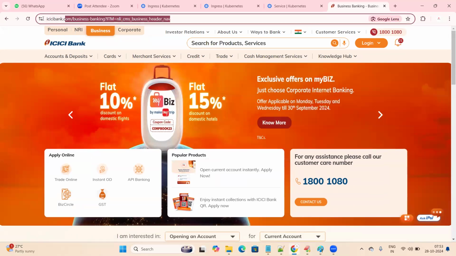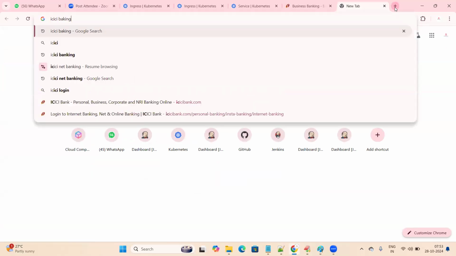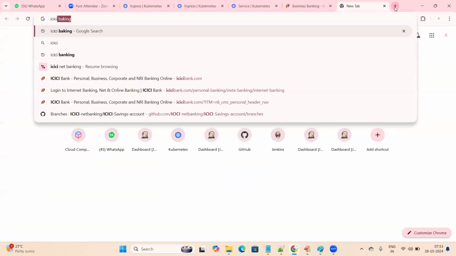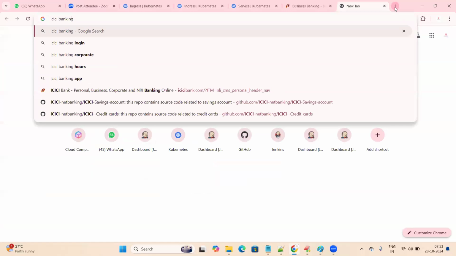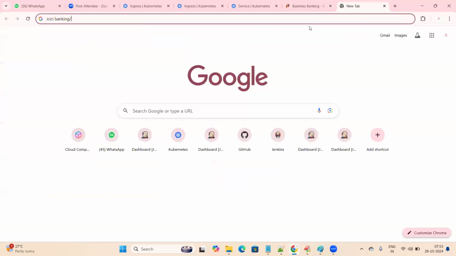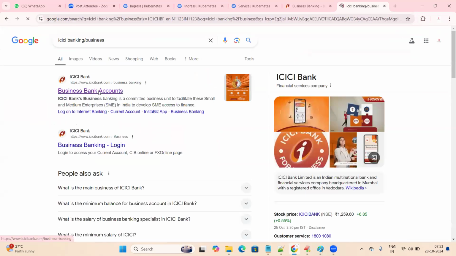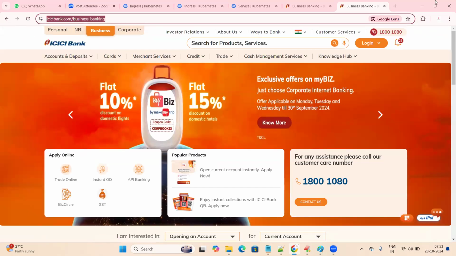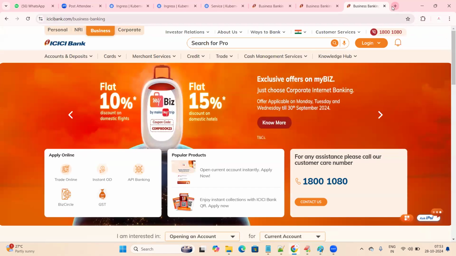We don't need to actually click. I'm just going to the browser, ICICI Bank, try to understand, icicibank.com slash business. Are we able to see the business account? If I give icicibank.com slash business banking, I'm directly going to the business banking page.